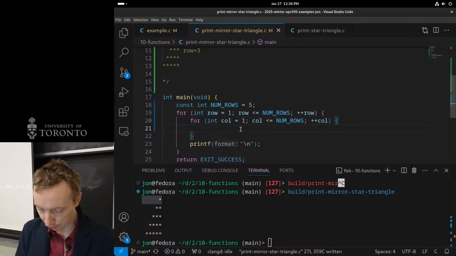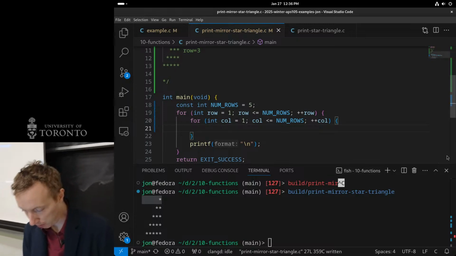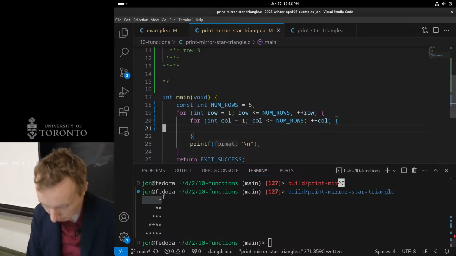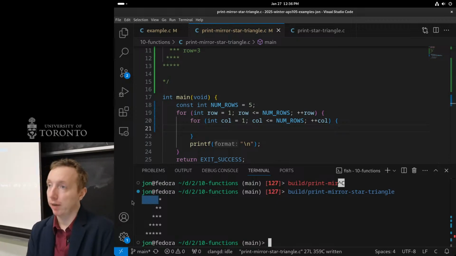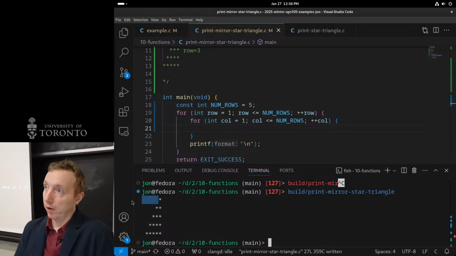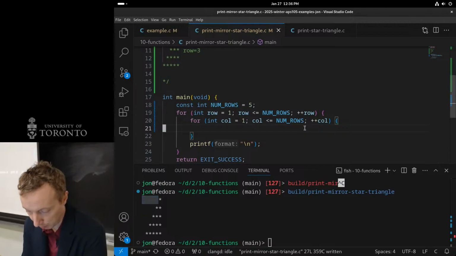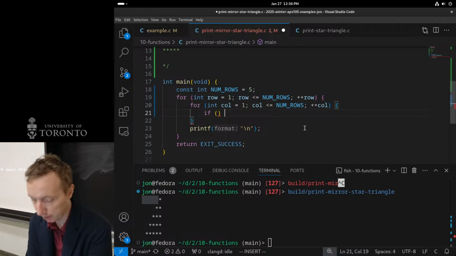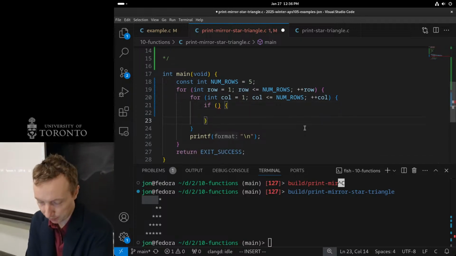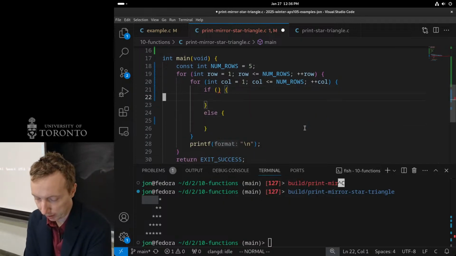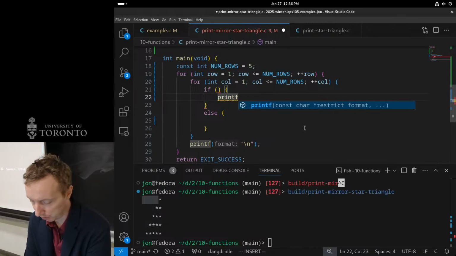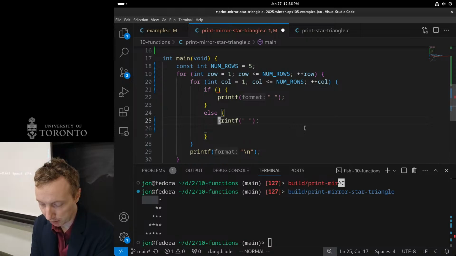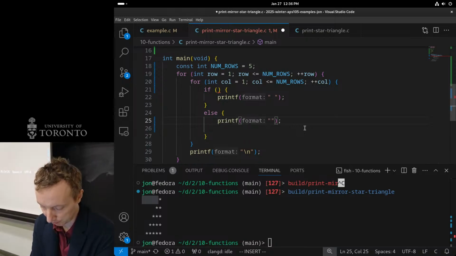So the first time, when row is equal to 1, I have to figure out, in this case, whether or not I want to print a space. So I would do an if, some condition I have to think of, else. And then here, I want to figure out when I want to print a space versus when I want to print a star.